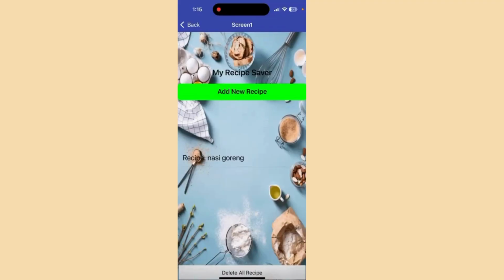So there. And for deleting a recipe, if you want to reset your application like a new one, you can just click the delete all recipe button, so it will be reset.